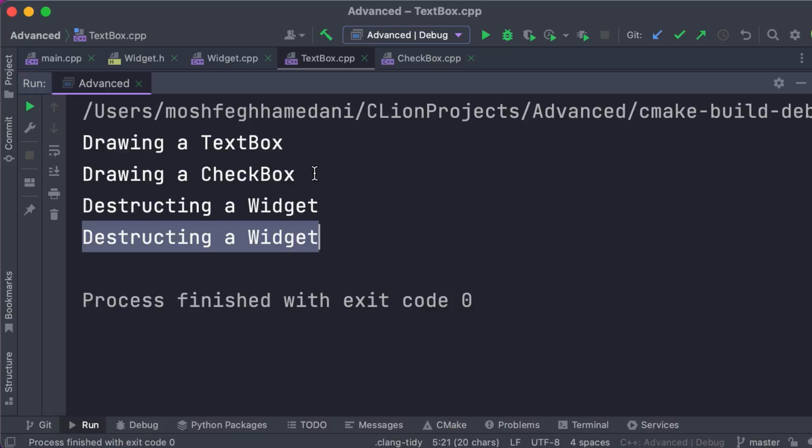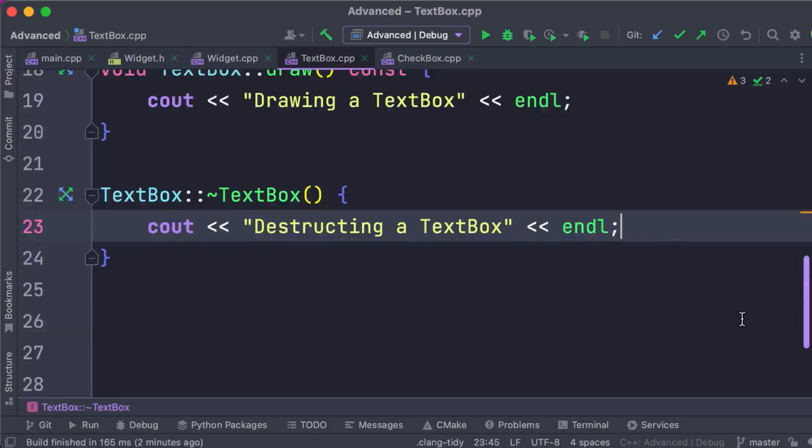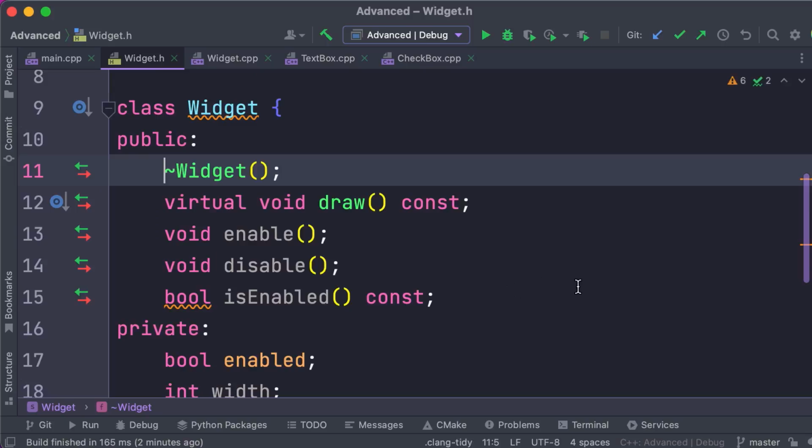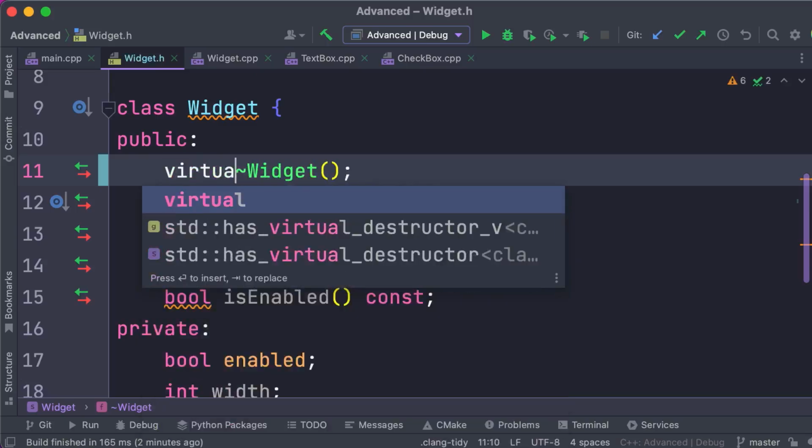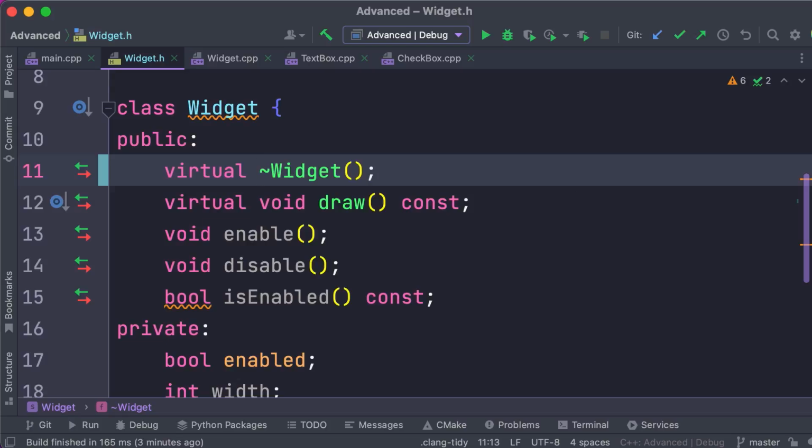But can you tell why this is happening? The reason is again static or early binding. So the compiler has decided that the destructor of the widget class should be called. Now, how can we solve this problem? By using dynamic or late binding. To make that happen, we need to declare the destructor of the widget class as virtual. So virtual. Now let's run the program and see what happens.